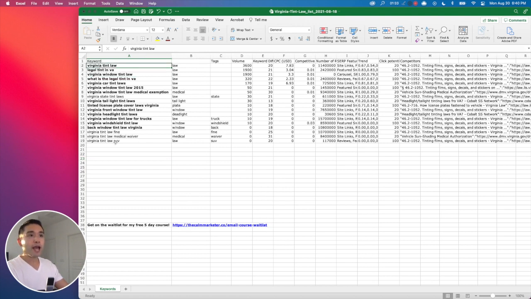Now, you have 18 different keywords listed out here, all of them related to Virginia tint law. And they are all related with one another, because they are all around tint laws and things like that. So you want to make sure that when you create a blog article around Virginia tint law, you touch on all of these keywords.